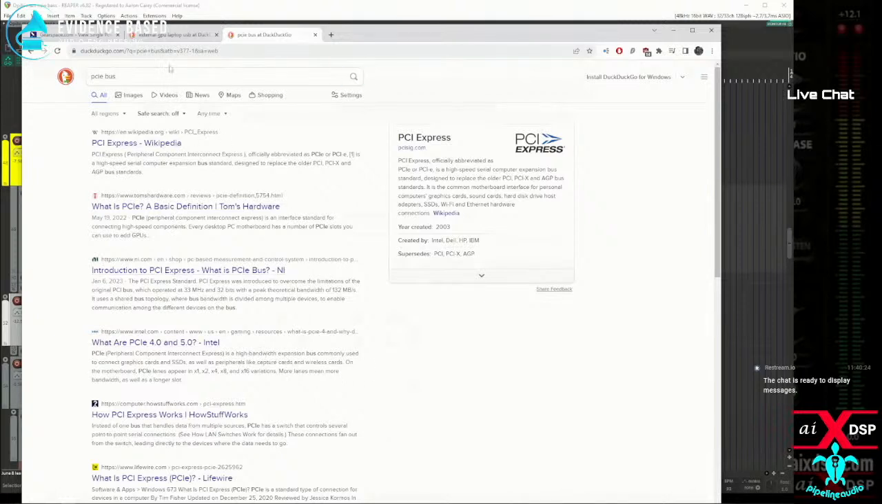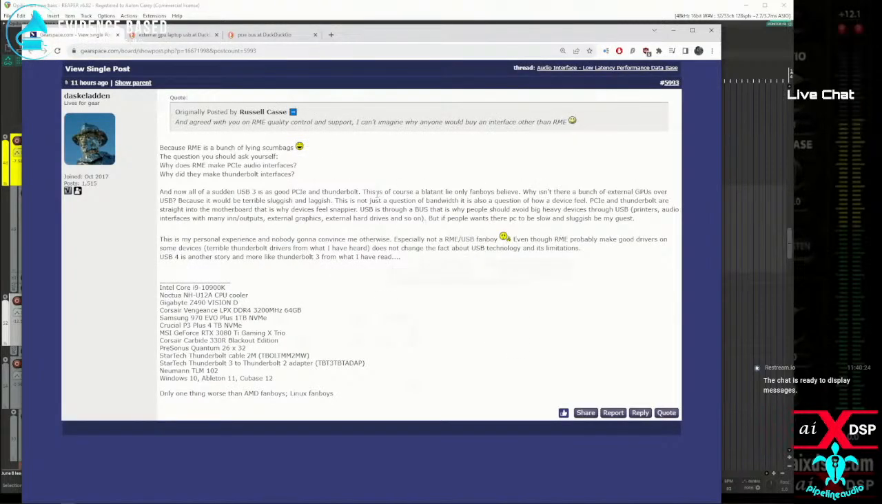Yeah, it's a bus. Okay, what about, I know Thunderbolt is. So they're still buses, just like USB. USB is through a bus, which is why people should avoid big, heavy devices. USB is on a bus just like PCI is on a bus. It's not the bus that's doing it. But if people want their PC to be slow and sluggish, be my guess.